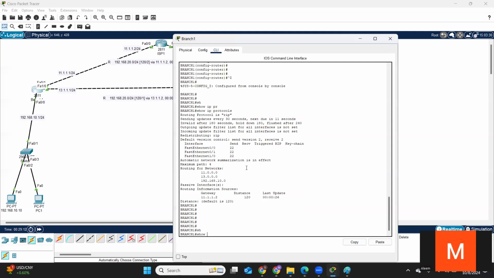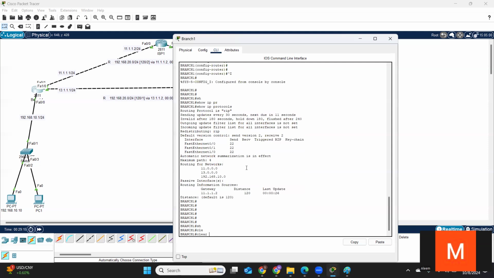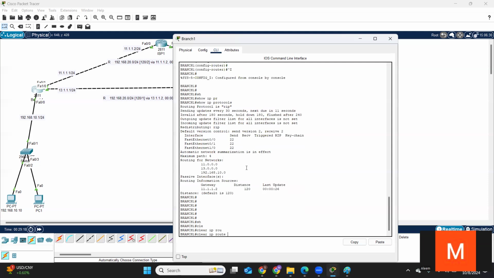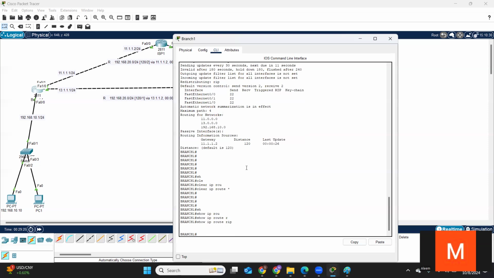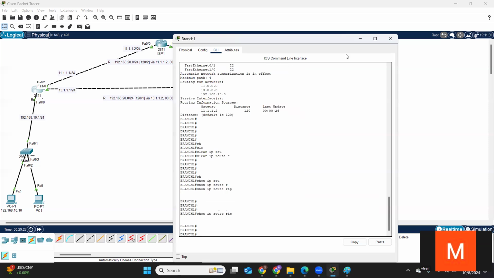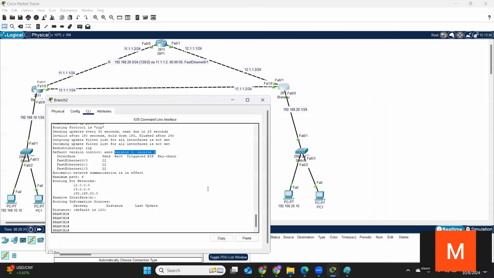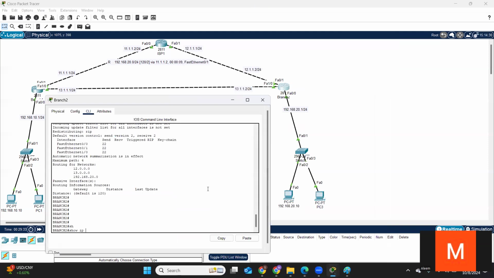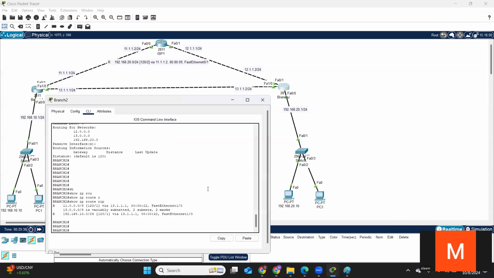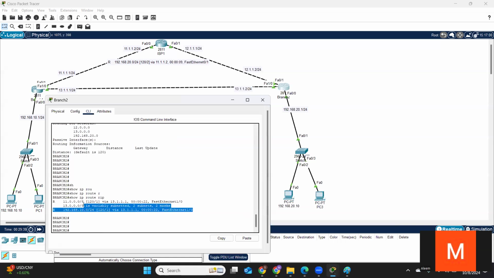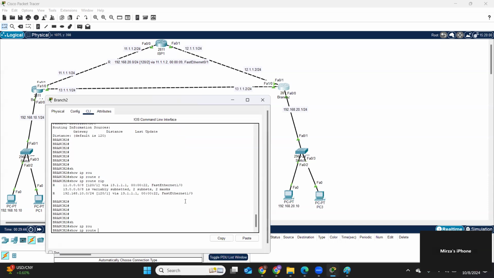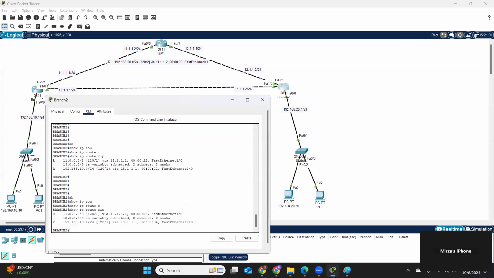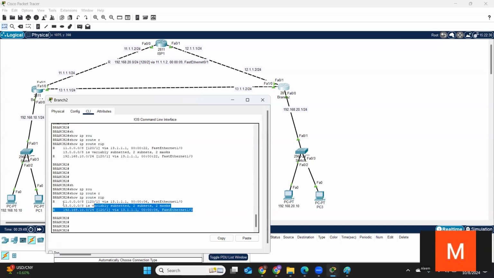Now clear it again. Clear IP route star. I have cleared. Show IP route rip. Just hold. Show IP route rip. Here I'm getting the prefixes. The version is also the same. So basically what happened is the version should be the same, in real time also. In real time, the version should be the same.